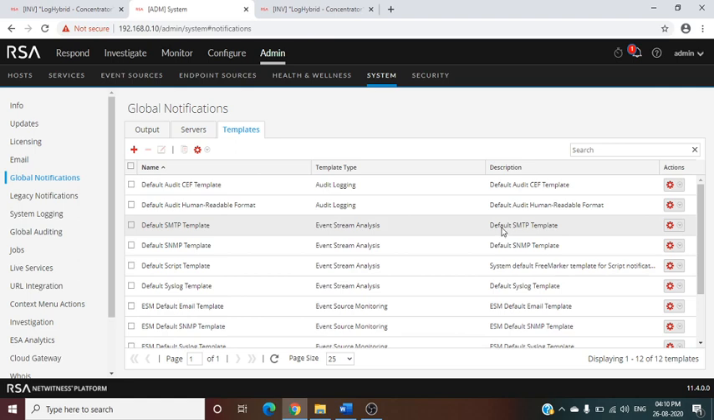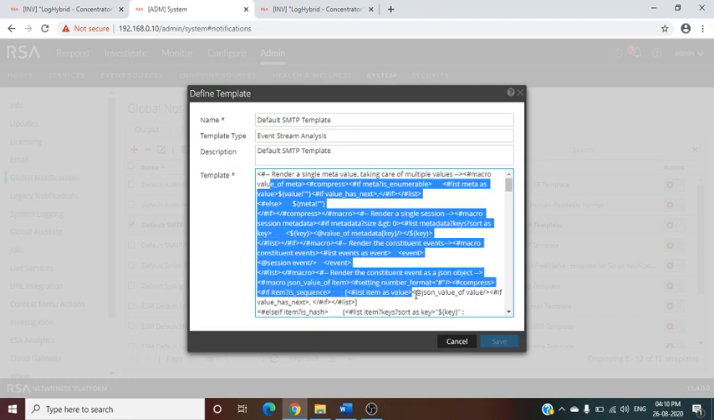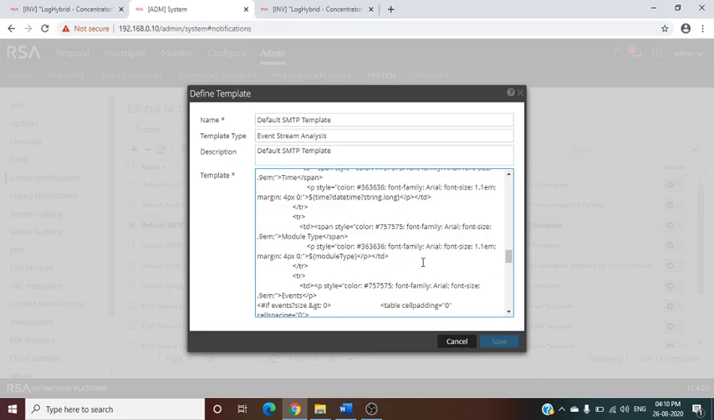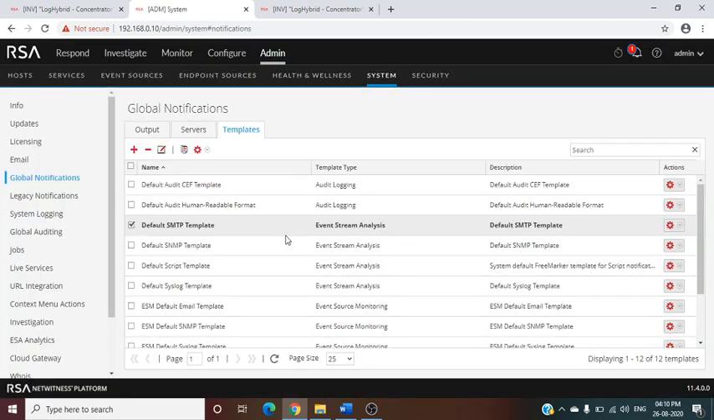So let me show you some templates. Default, here is the template. In this way we can create a template. It is a little bit tricky, so it requires practice and knowledge to create a template. So you can create it yourself, but it requires practice.